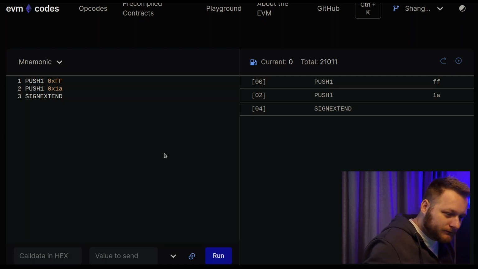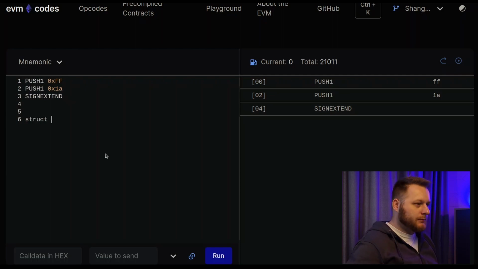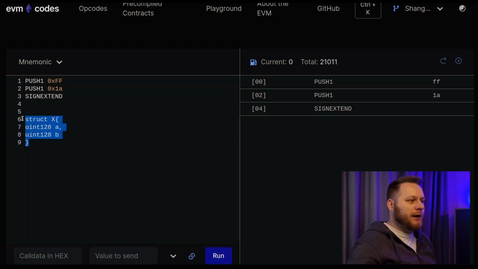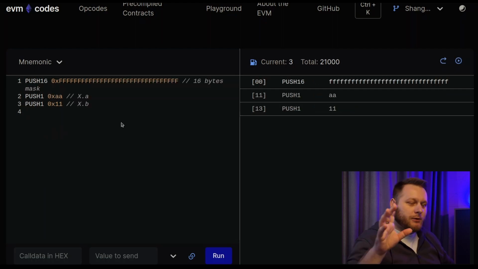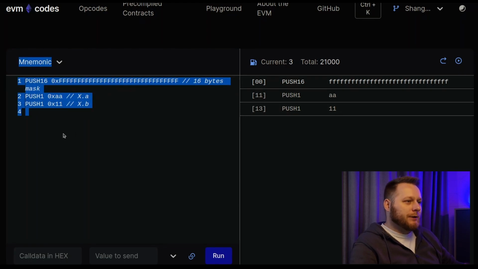And I would like to quickly go through and show you how the EVM does specific things which are not seen on the high level. So for example, let's imagine that you have some struct that has two fields, uint128. Okay, so let's imagine that we have this struct, and when it's stored in storage, this is tightly packed. So how is it really performed by Solidity? The basis of our conversion will be the mask and those two exemplary numbers. So let's say that our A value is AA and our B value is 11. So this is what we will be using.